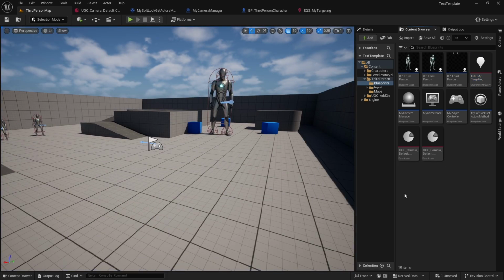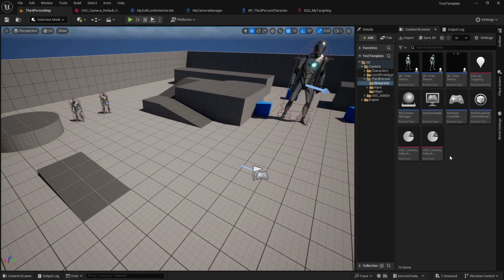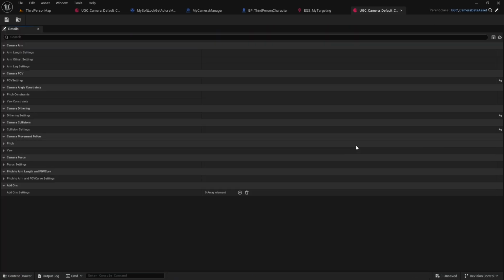Now we'll set up UGC's focus modifier. This one does not require a separate query. Instead, we'll use the top target of the same query as our camera lock-on target.